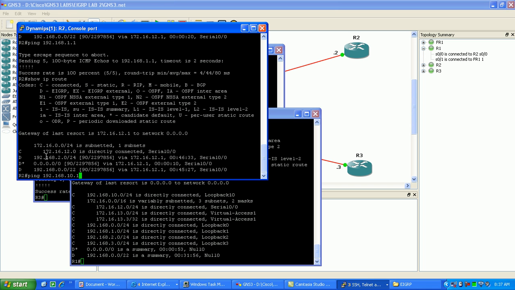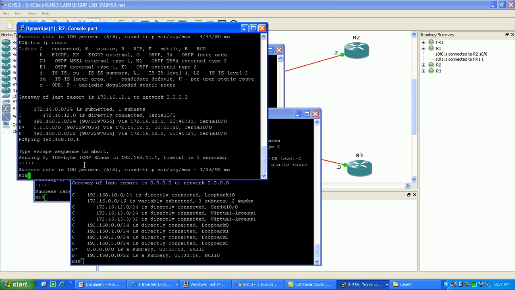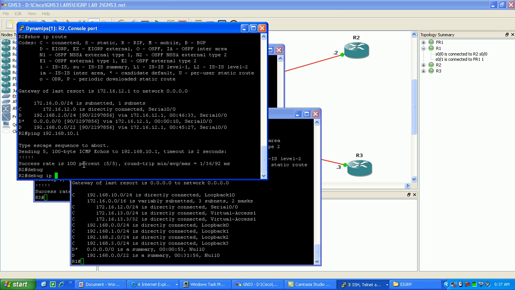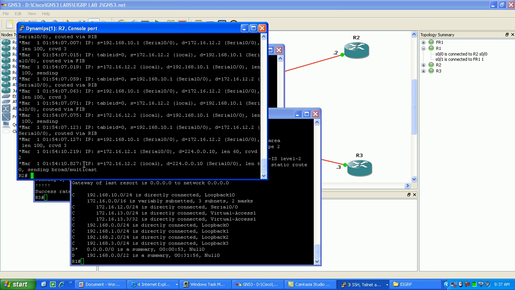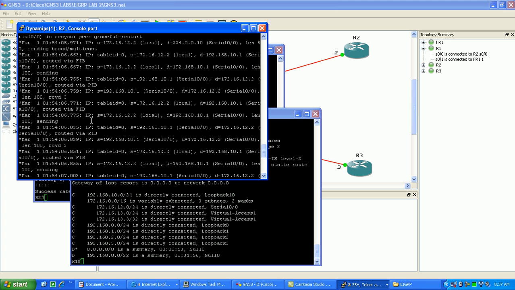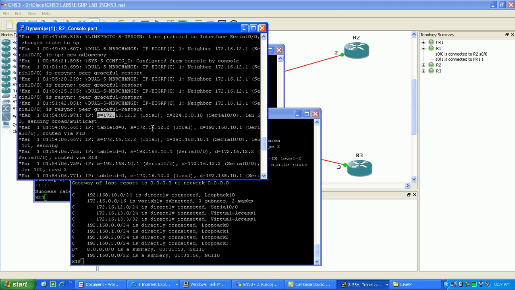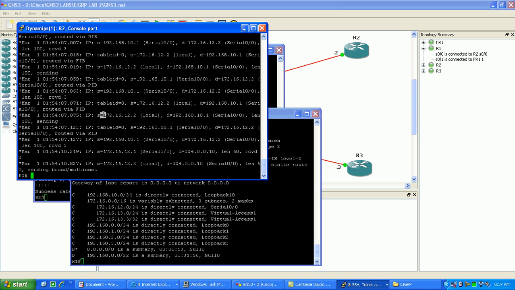192.168.10.1, which is router 1's loopback 10 interface, I should have connectivity. As you can see, I do. And if I do a debug IP packets, let's go ahead and do a ping. Do a show log. Let's see here now. Source is the 10.1. Destination here is 12.2, which is router 2's IP to get to router 1.